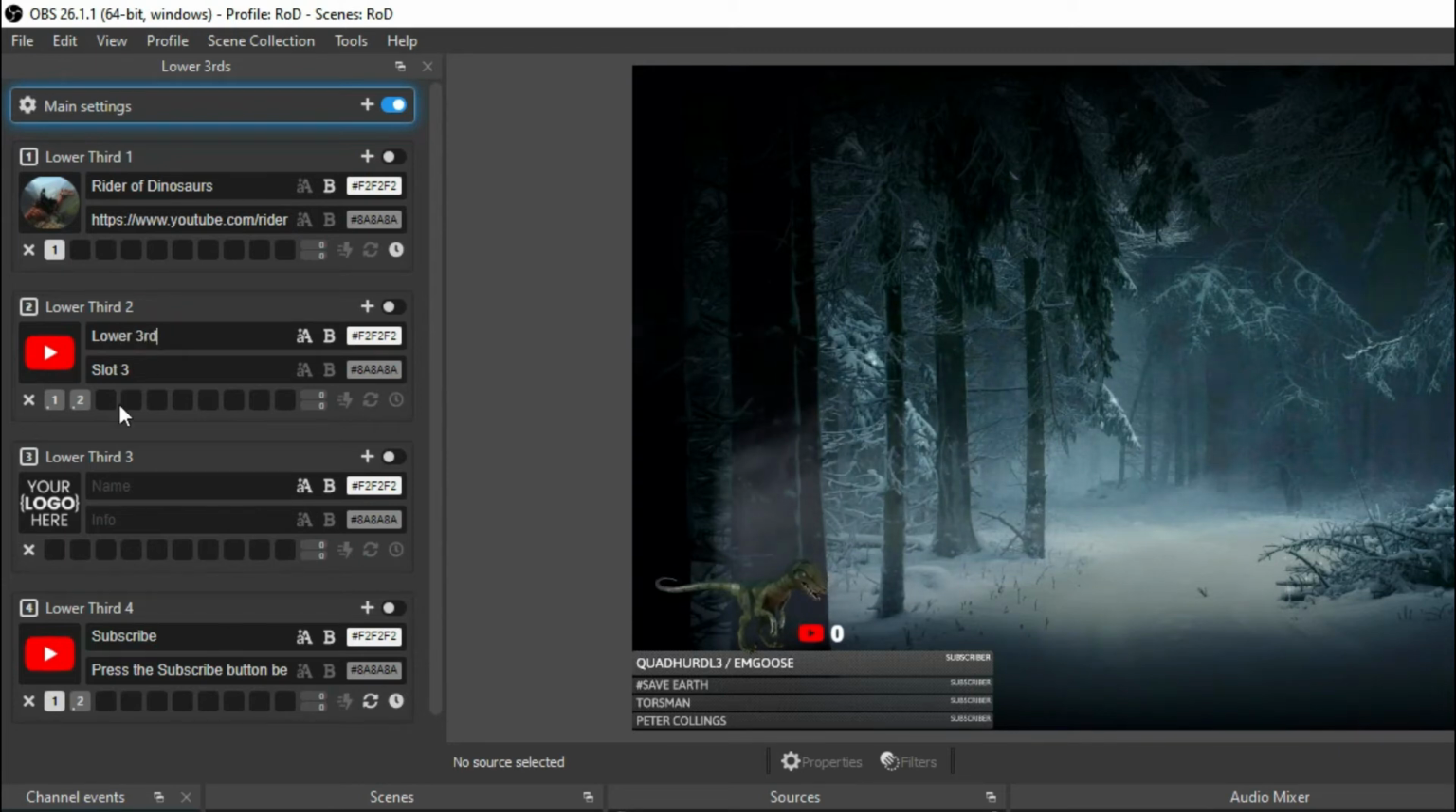Lower third, and save the memory slot. So this is how you save your memory slots. So you've got number 1, number 2, number 3. So you've got 3 different variations on a single lower third.